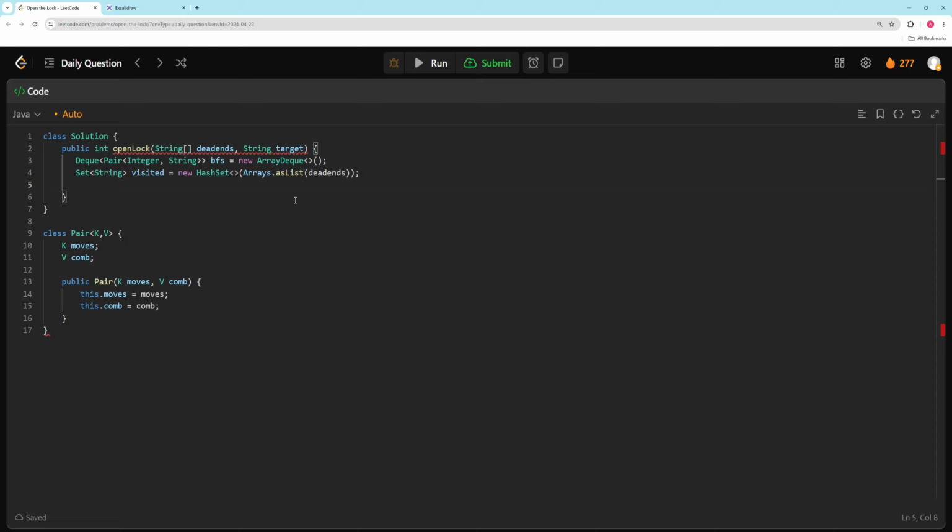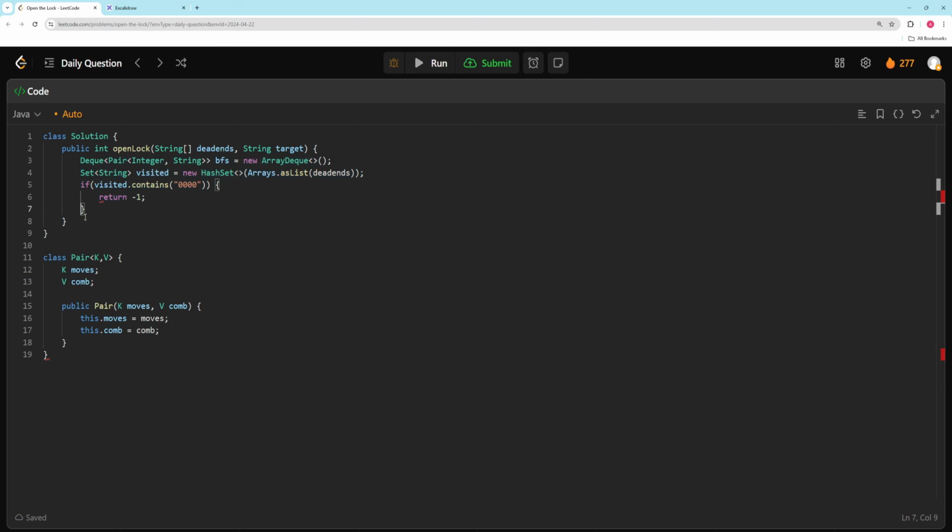There's also an edge case where your 0, 0, 0, 0 is in the dead ends, right? If your starting string is in the dead ends, that can happen. So we can check for that. We can say if visited contains 0, 0, 0, 0, just return -1 because we can't do anything there. So yeah, that one is fine. Now we can do our normal BFS.